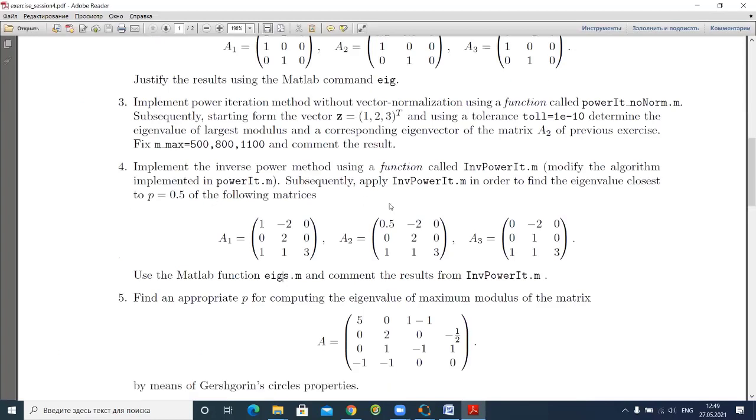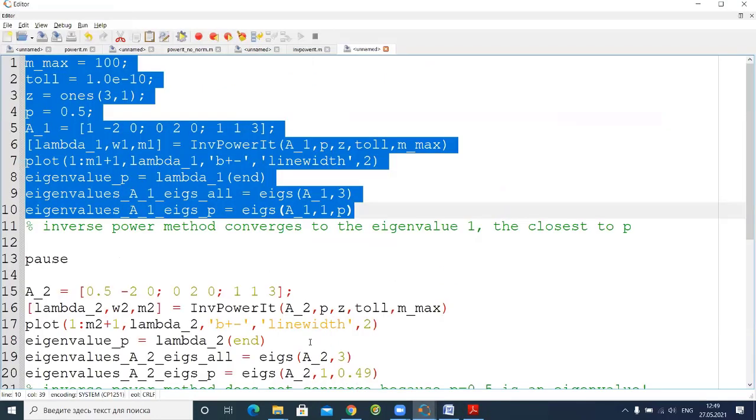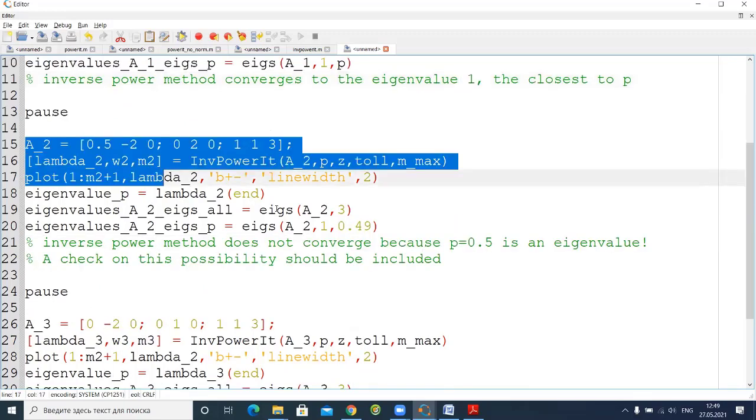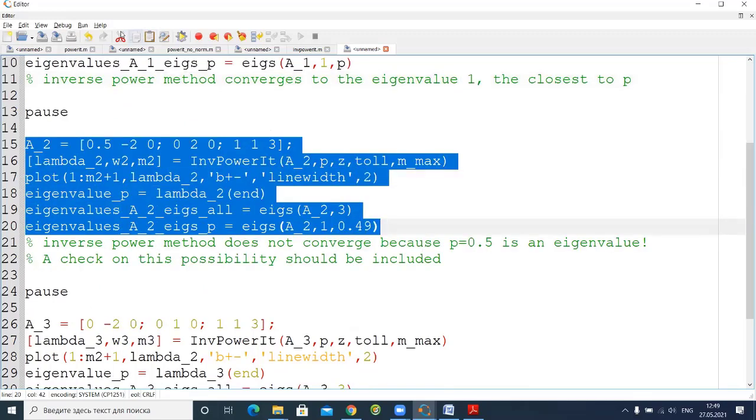What should we find? Using this inverse power and the eig. So now let's again continue the process. So here you can see the inverse power method converges to the eigenvalue 1, the closest to P. And now we'll work with A2. So let's run A2, this selection.